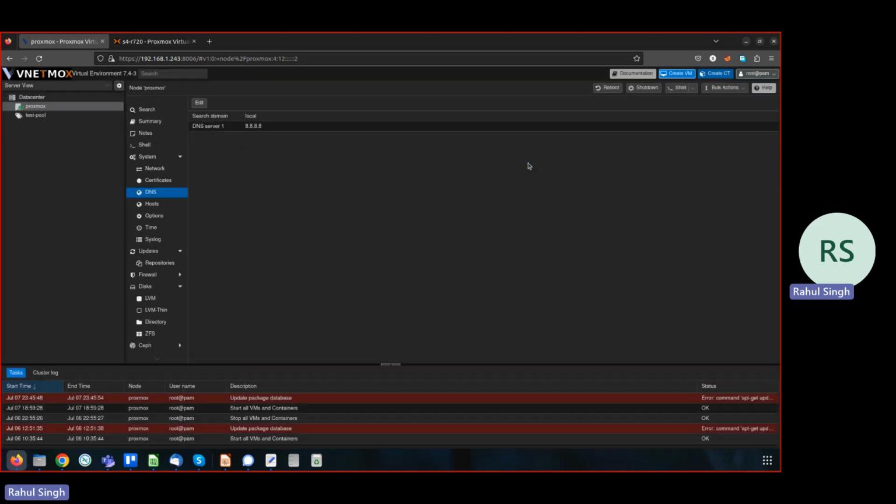So VM creation is very simple, and you can group various virtual machines into a pool. You can create different types of pools according to your need.